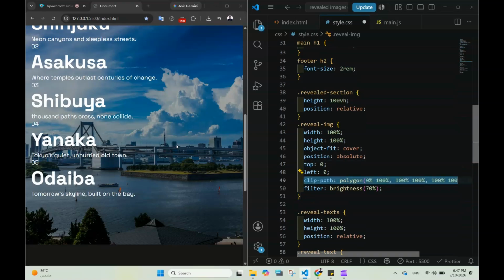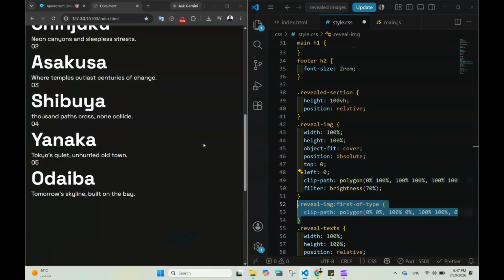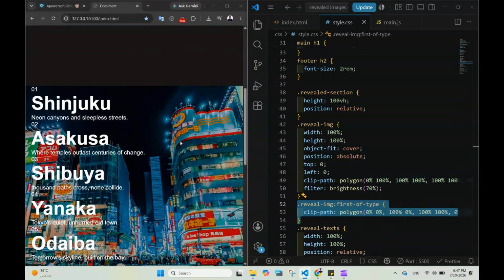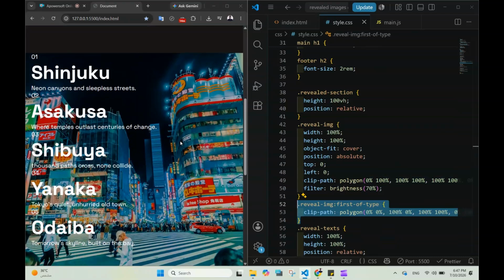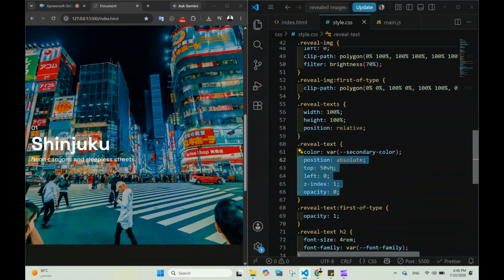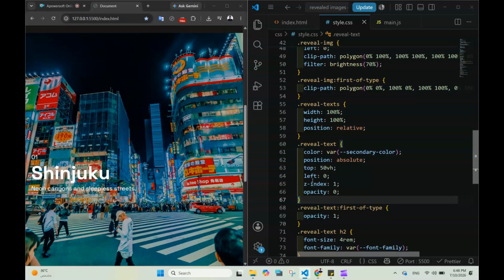Here's the trick that makes this whole effect work: clip path. By default, every image is clipped down to nothing, invisible, except the first one, which starts fully visible, because that's the state we want on page load before any scrolling happens. Same idea for text, stacked absolutely, positioned at 50 viewport height, so it's vertically centered in the viewport. All text starts hidden, except the first one, matching our first image which starts revealed.